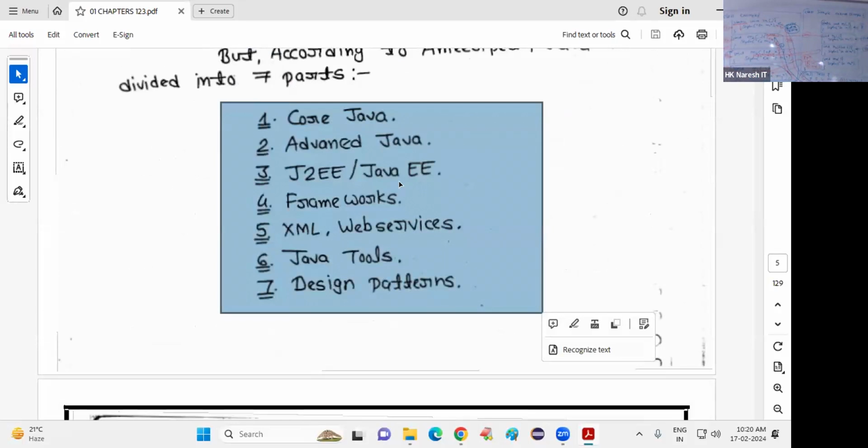Listen, core Java you have to learn. Advanced Java you have to learn. Java EE is gone. Just for your knowledge sake, I mentioned it there, but it is gone. Frameworks, Spring, you have to learn. XML web services nowadays are part of the framework only, part of Spring only. You are not learning it extra. Java tools and DevOps tools: there is a module of DevOps tools. The DevOps tools are what in olden days we called Java tools. Design patterns are also part of frameworks only, no extra course.